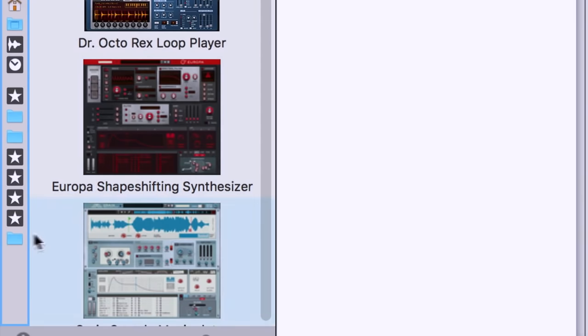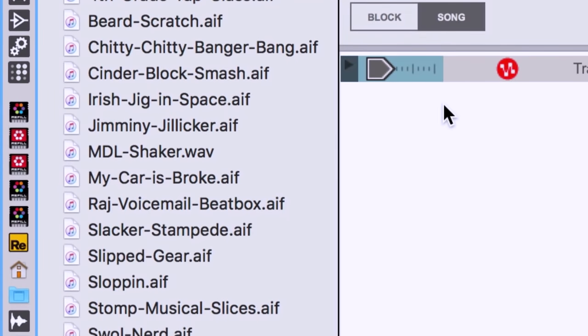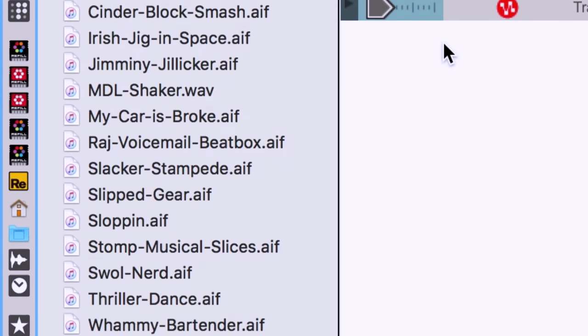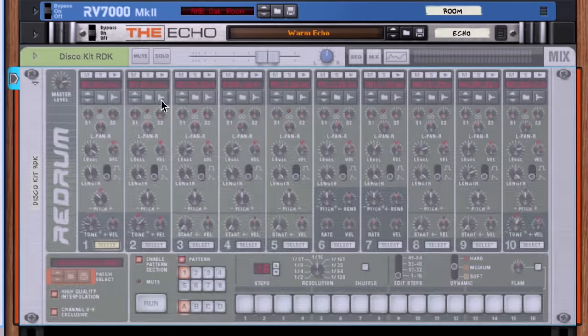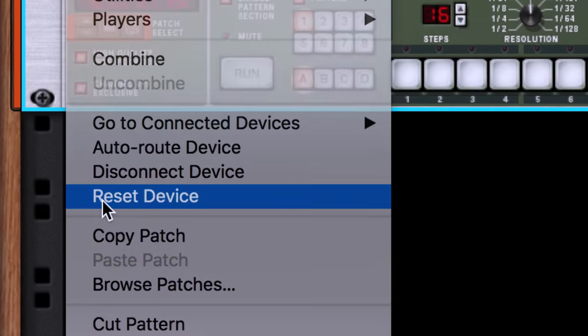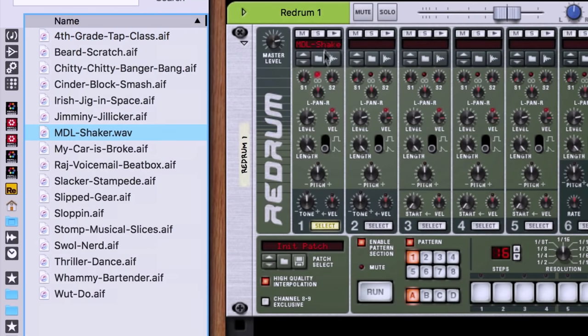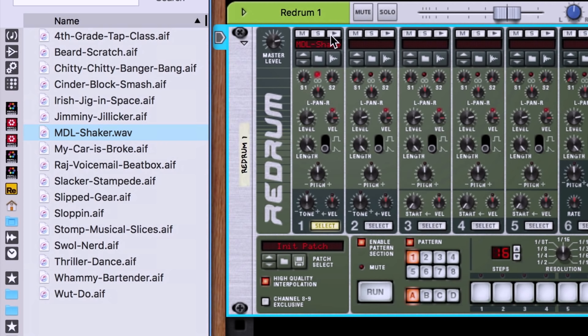I tend to like slightly weird rhythmic samples because they evoke a mood right away. For example, let's drag in one of Reason's drum machines, the Red Drum. Reset it, and load this shaker sample I have on channel 1. It's a bit fast, so let's lower the pitch to slow down our sample.